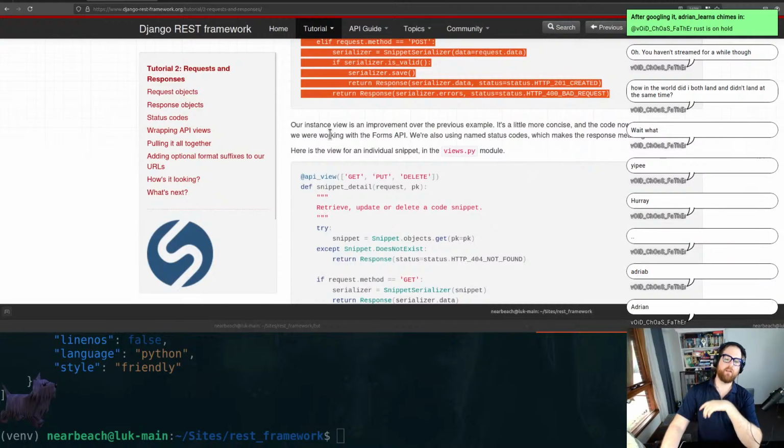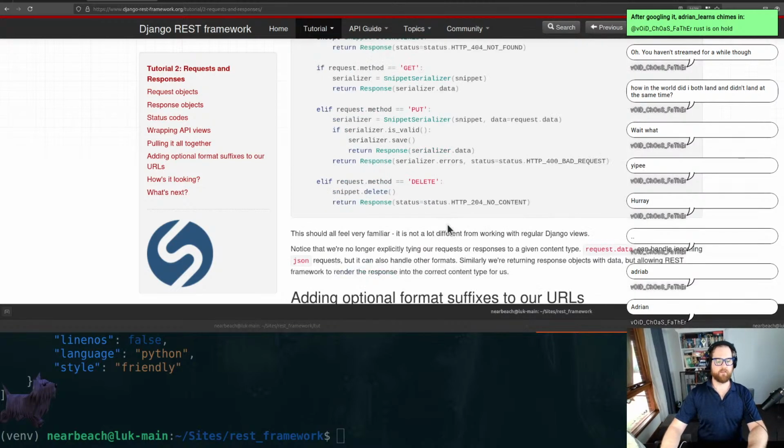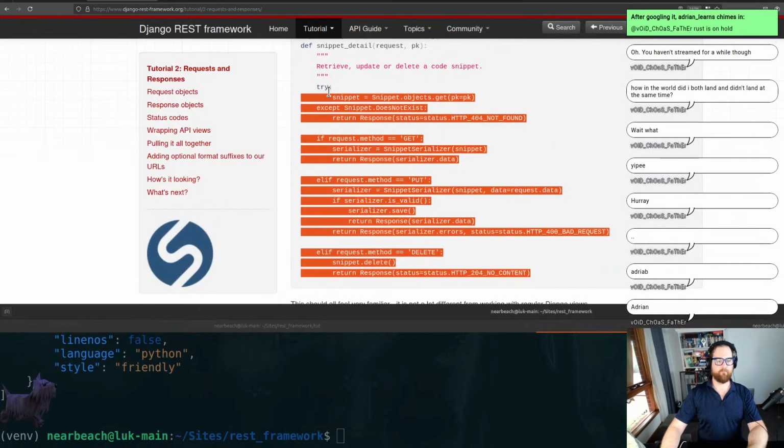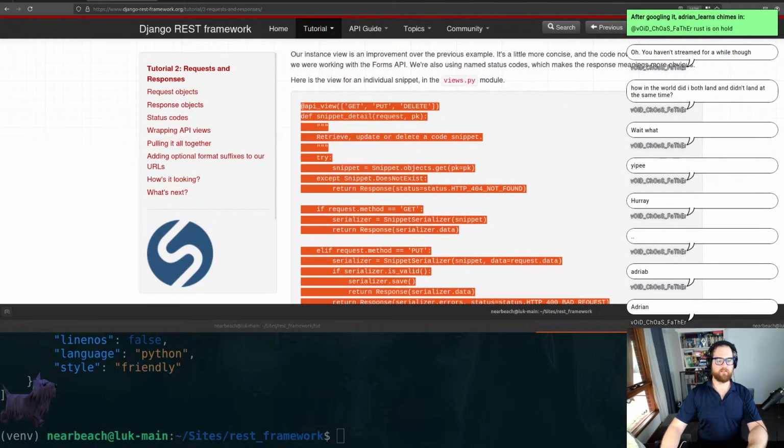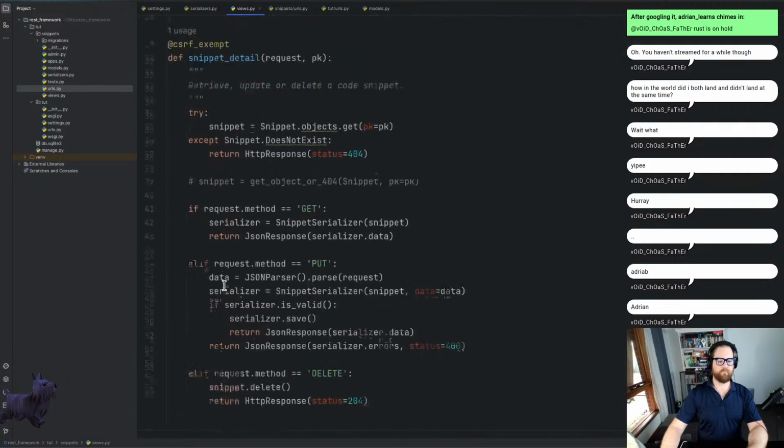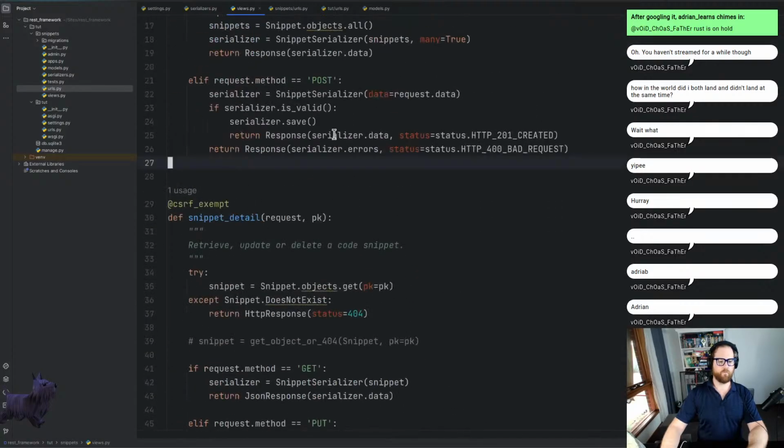Now, our instance view is an improvement over the previous example. It's a little more concise, and the code now feels similar to if we were working with Forms API, where you're also using named status codes, which make the response meaning more obvious. Here's the views for the other one. So yeah, we'll copy this. We'll just paste it in.